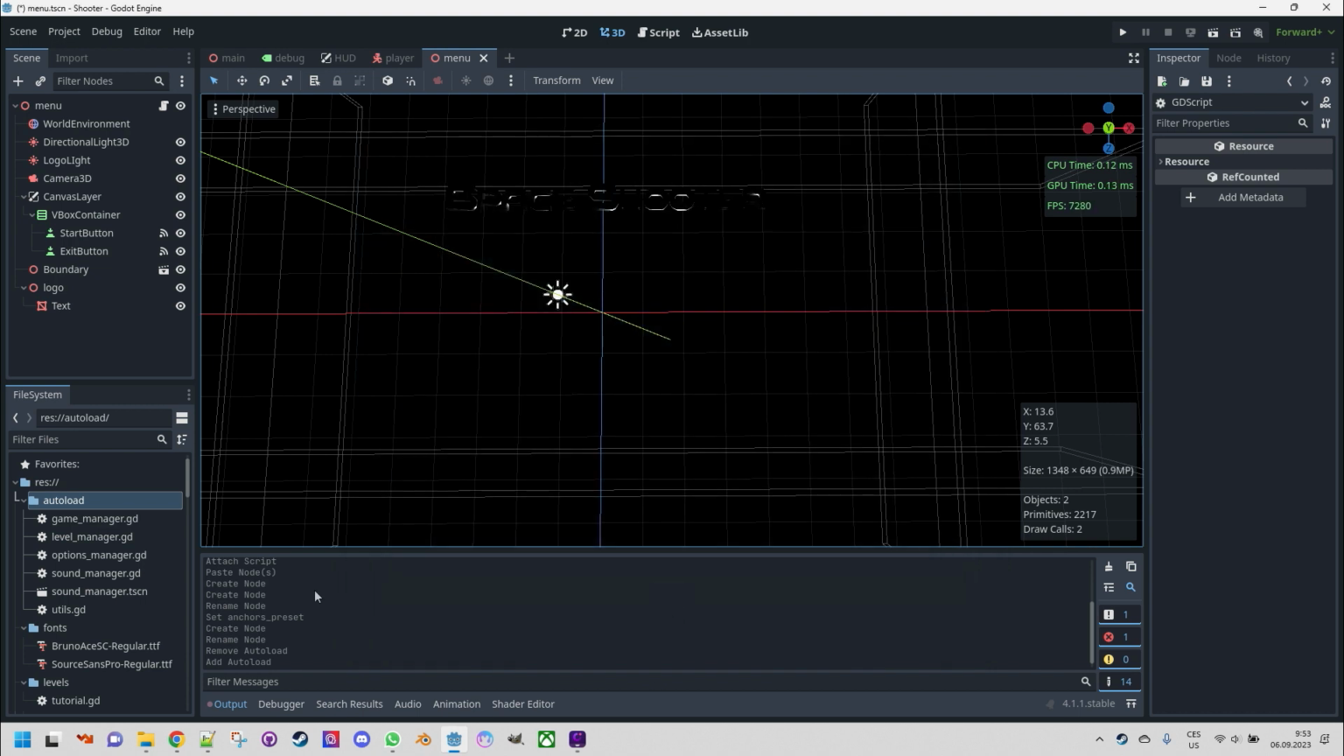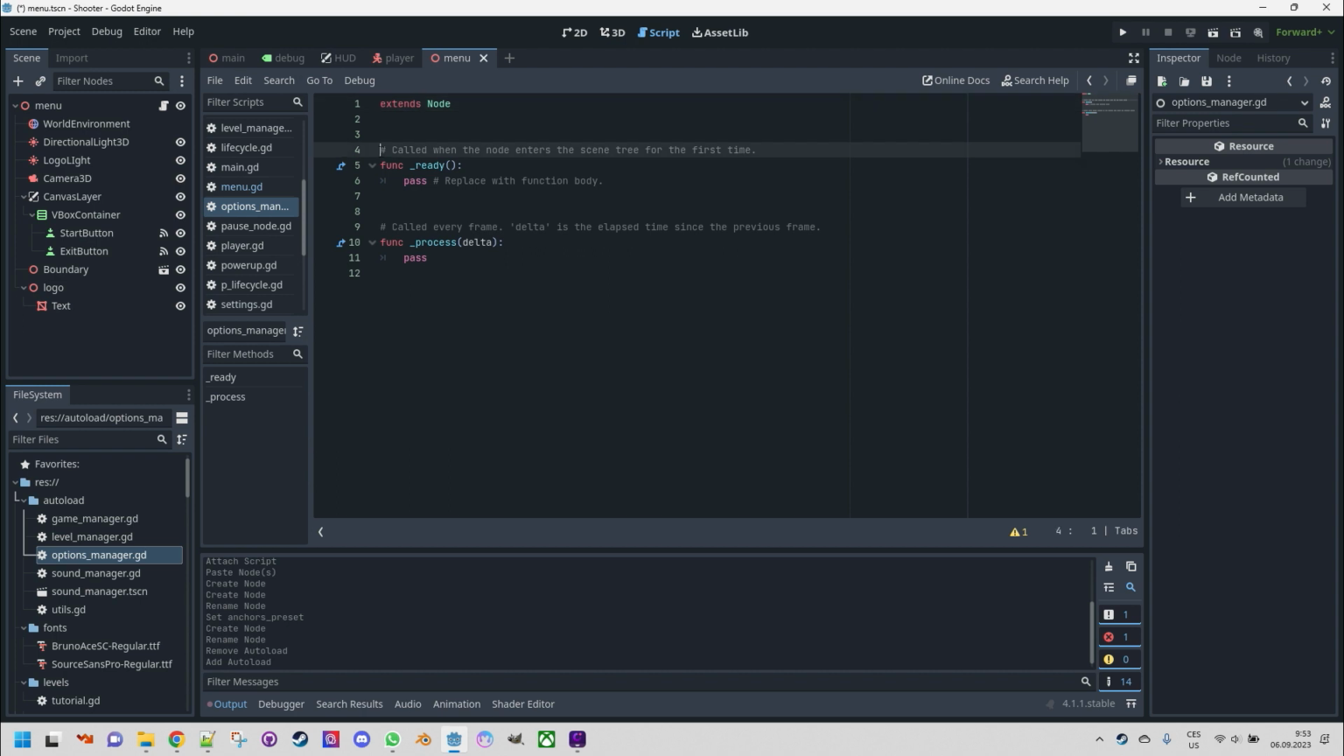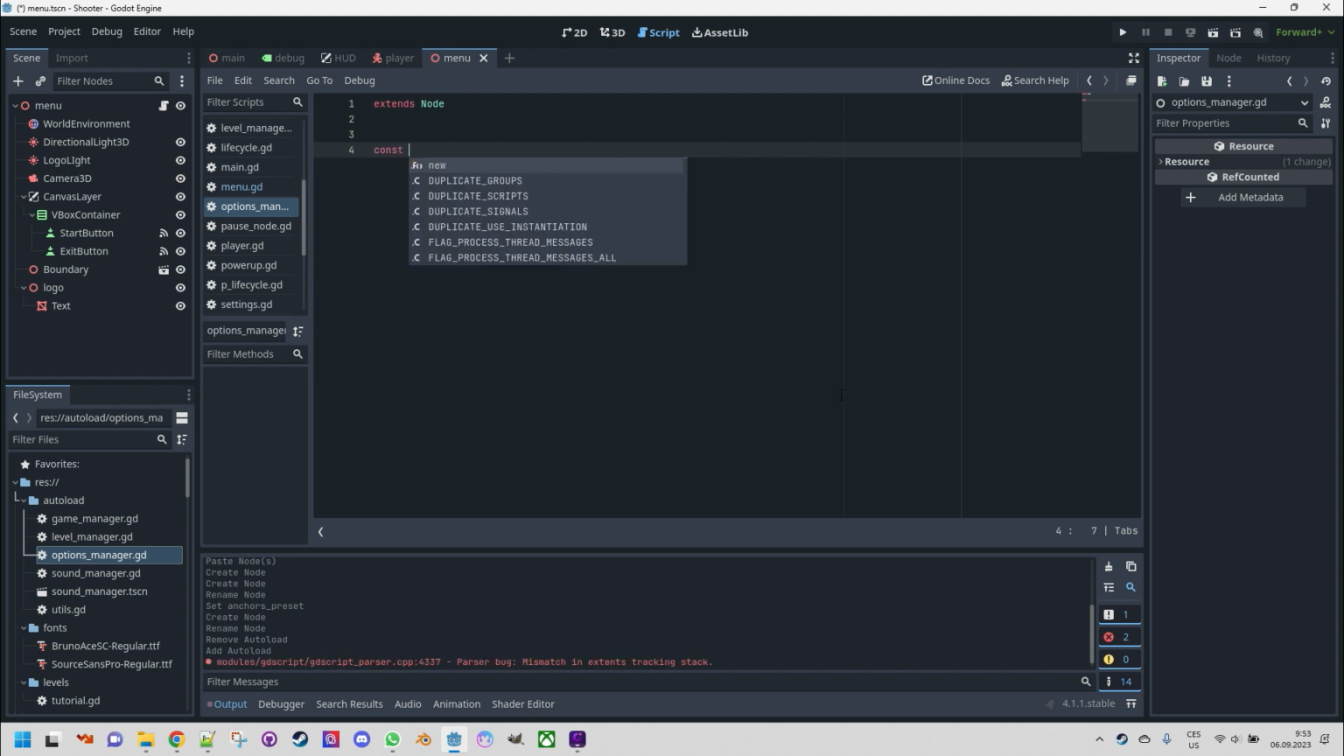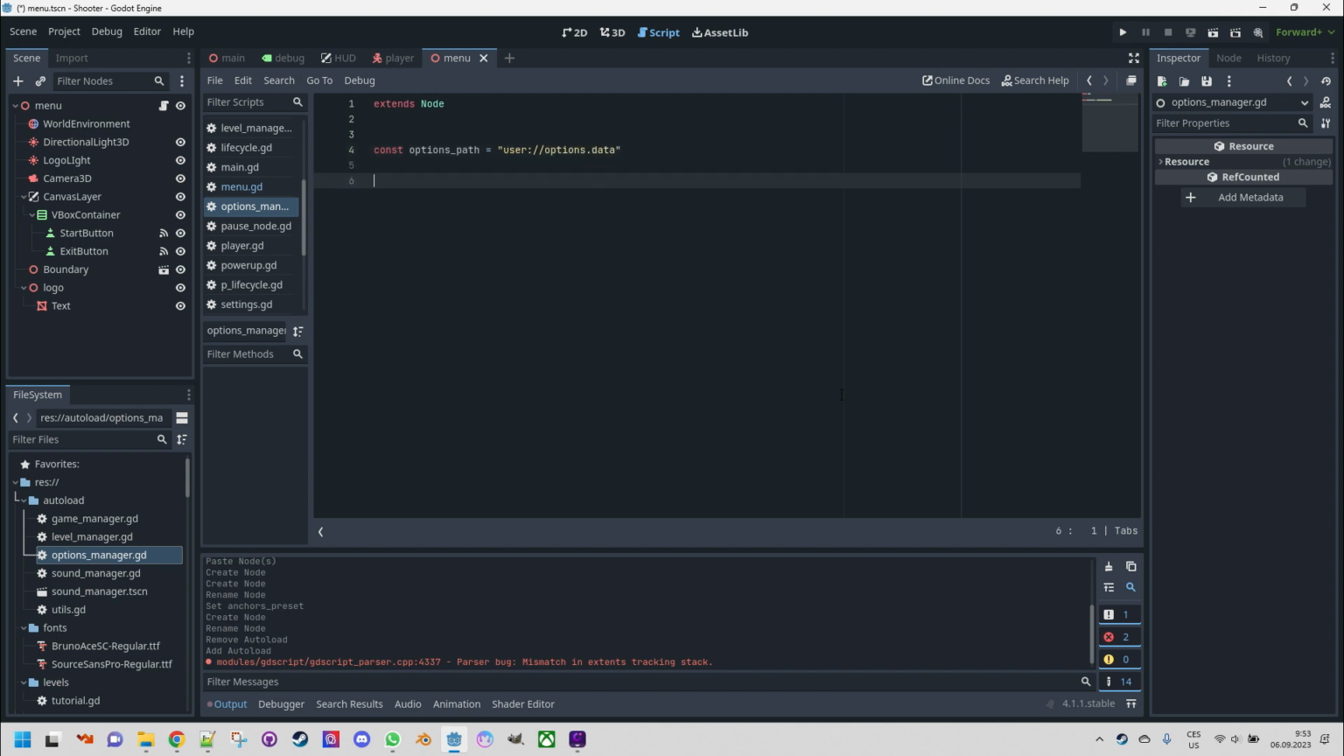Good. Now let's open this script, and we'll get rid of this stuff we don't need to have there because this is a utility class. We'll start with defining a constant that would be passed to the options file. Path is, and we'll put it to the user area. Options data. Okay. And now we need functions to read them and write them.